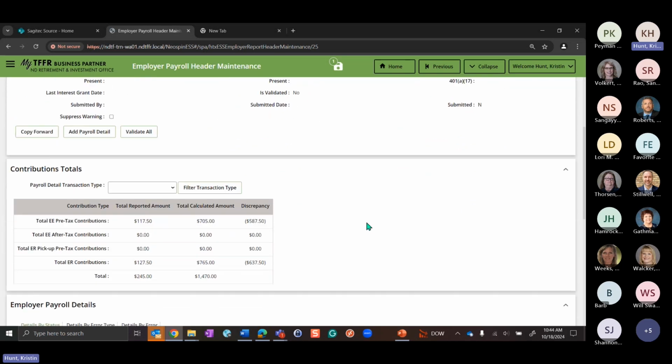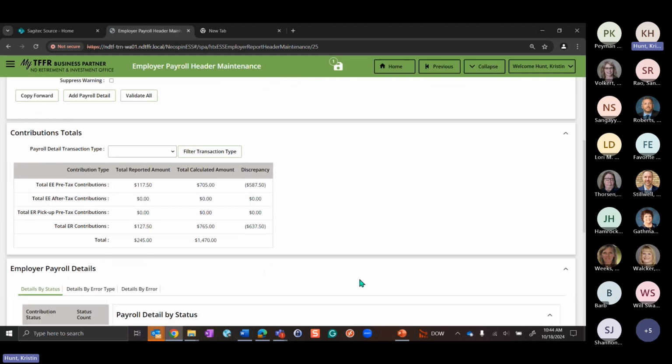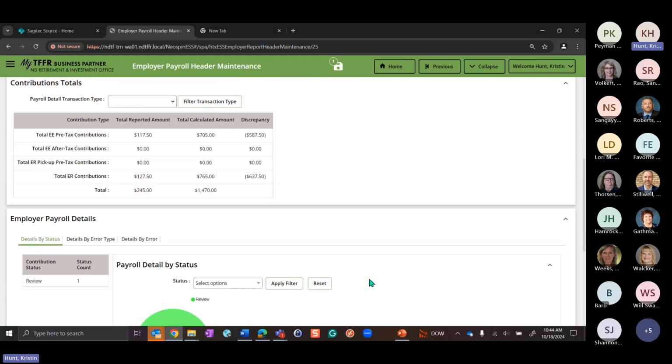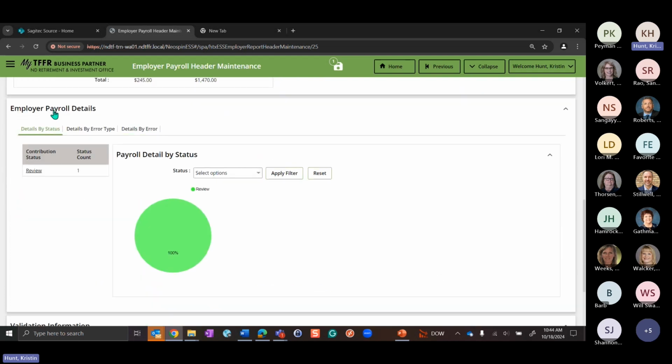I'm going to come down here. We also have the contribution totals, so you can see what has been entered, and we have a discrepancy. So I have a feeling that's why we have reviews going on. But you can review that information here at a higher level. Then we have the employer payroll details. For every person that's in there, that's the record. I just have one, but there's the header and then the detail record is for each person. That's kind of how I think of it.